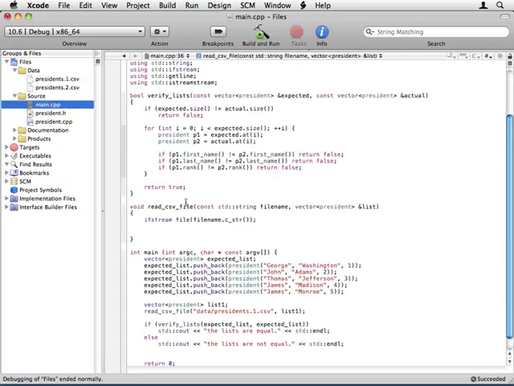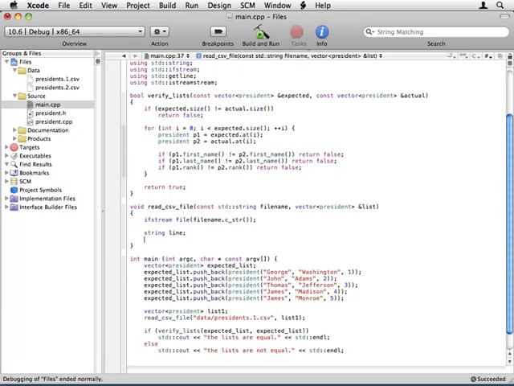So the first thing we want to do is read the first line. In order to do that, we're going to need to first create a line variable. And then we want to loop until we get to the end of the file. So we do a while, and we'll use that getLine function. We pass in the stream that we want to read from, and the string that we want to hold the data for the line that we just read.